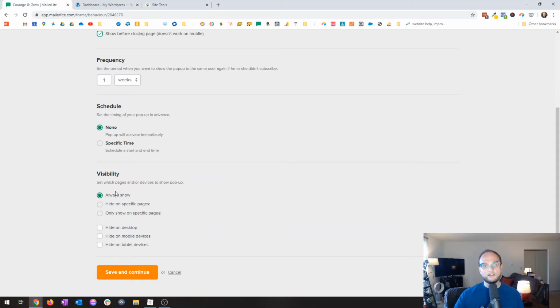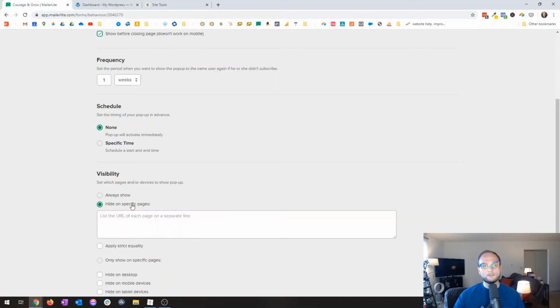Some use cases for this. I typically on my sites prefer my plugin or my pop-ups not to show on the home screen. It just depends on what I'm doing. So when I was doing a podcast, I didn't want the pop-up appearing on the home screen. I wanted people to focus on the content. When they were actually in the blog posts, that's when I would want it to show up. So I would do hide on specific pages, and I would just put slash, like this. That typically will connote your home page, and that would prevent it from showing there.